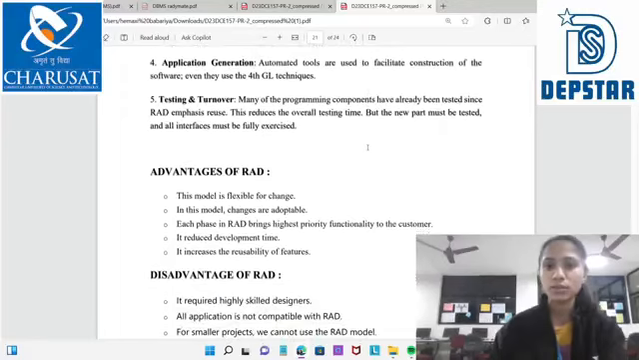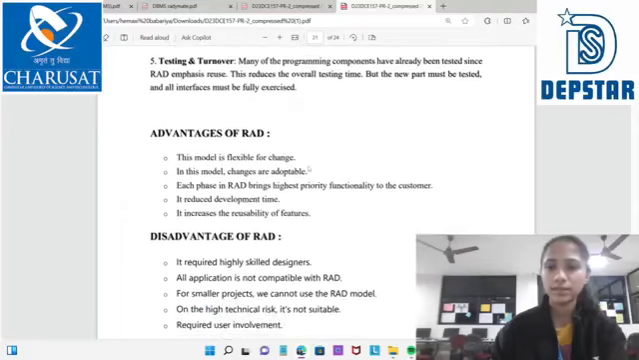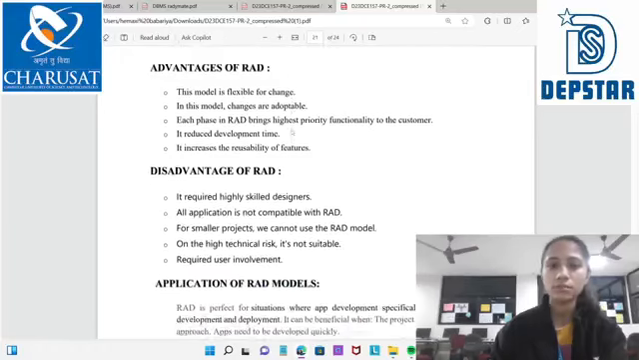Application generation. Automated tools are used to facilitate construction of the software. They even use 4th GL technology. Many of the programming components have already been tested since RAD phases reuse them. This reduces the overall testing time, but the new parts must be tested and all interfaces must be fully exercised.